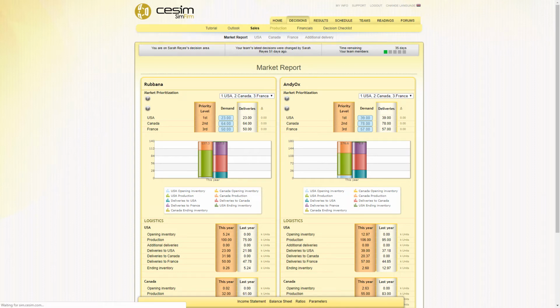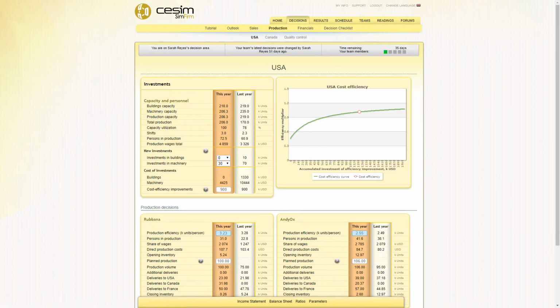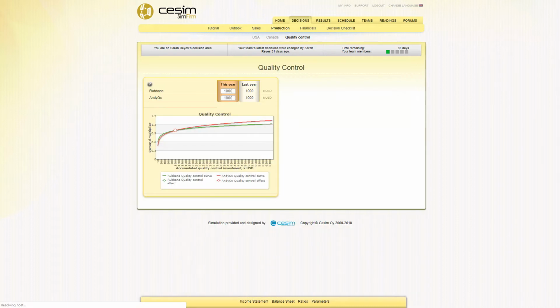On the production pages, teams decide about investments in buildings and machinery for that particular area. Here, teams can also invest in operational improvements, which improve productivity and decrease variable costs. Finally, teams decide how they will allocate the total production capacity between the 2 products. Product quality decisions are done under the quality control page. By investing in quality control, the teams can improve the attractiveness of their products.